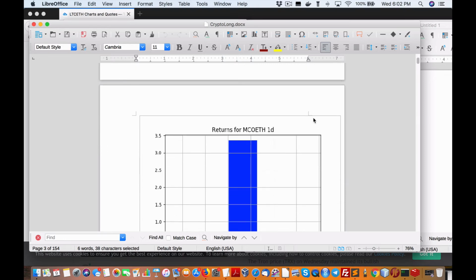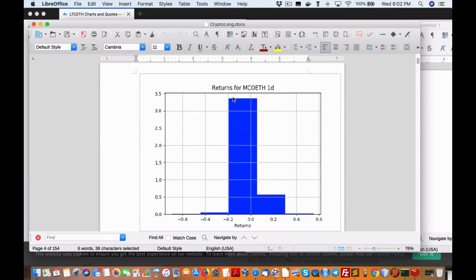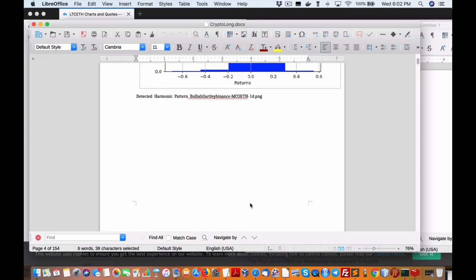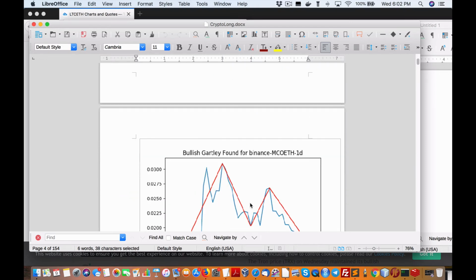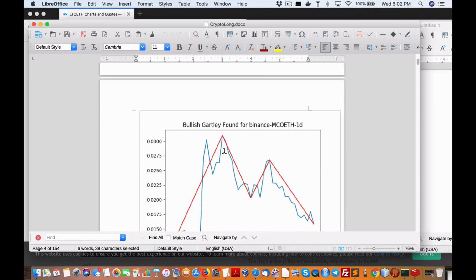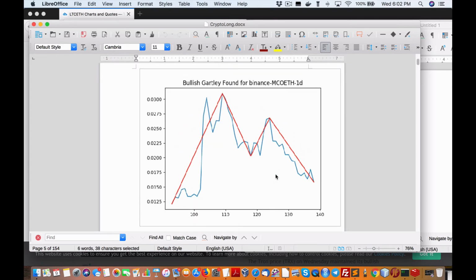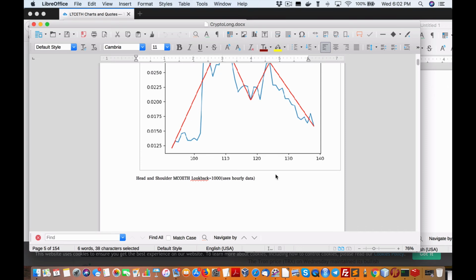And again, we use the returns to compare, is it more negative or is it more positive? So in this case, it's tough to say. Could be more positive, more negative, and you can always look at the stats CSV file to gauge that. Again, this is a strong sign. We have a strong harmonic Gartley.